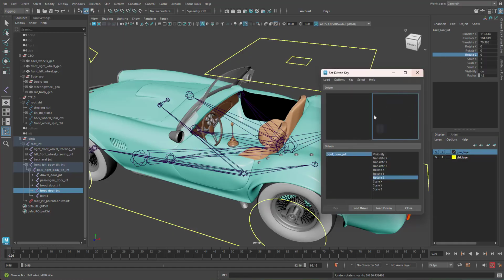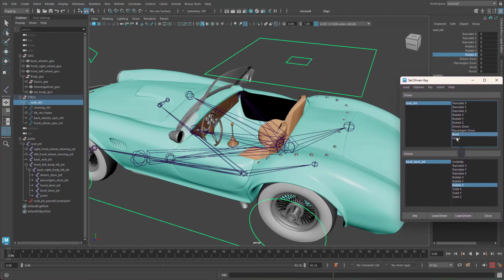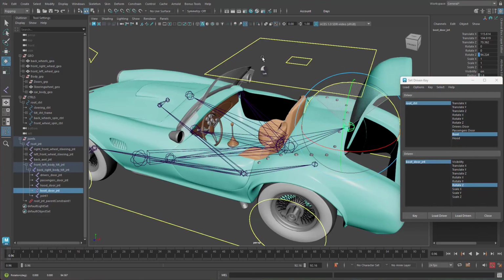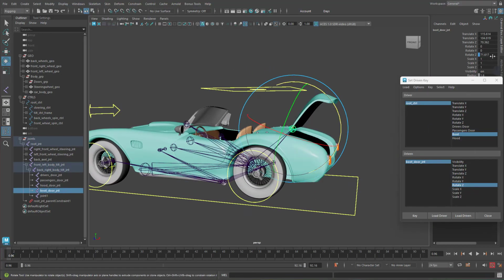Okay, so this one rotate around set. Select that channel and set driven key. The driver is our root control. Load it, and then choose the right parameter, which is in this case the boot. Put a key down. Then change the boot value to 1 and change the rotate set value to how far you want this to be opened. Like so much, maybe. Let's give it a nice number, so 70 it is, and then key.